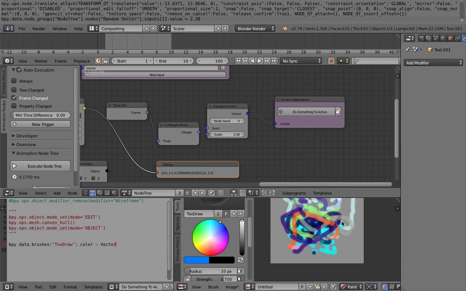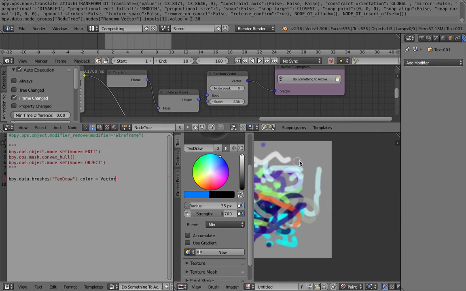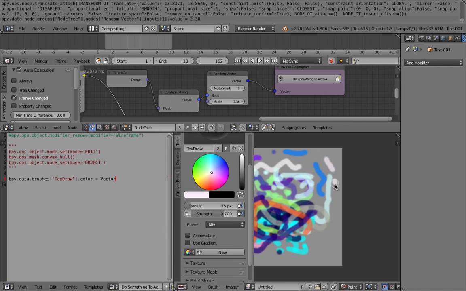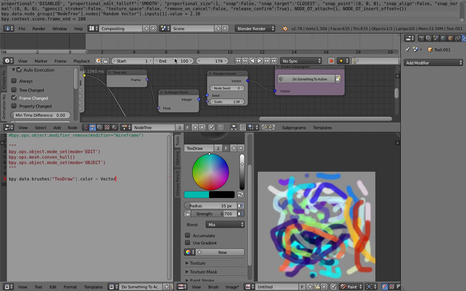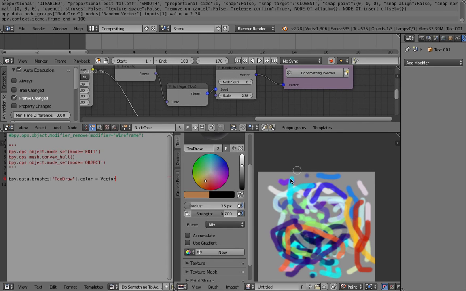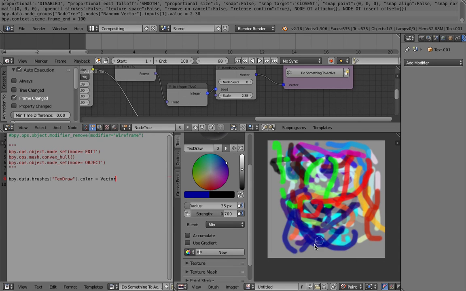Let me see. Okay. Yeah, I can kind of paint using different color. This guy is kind of generating on the fly for us. If I run the playback and then painting, the stroke is only taking the first one, so we cannot have like a rainbow color.